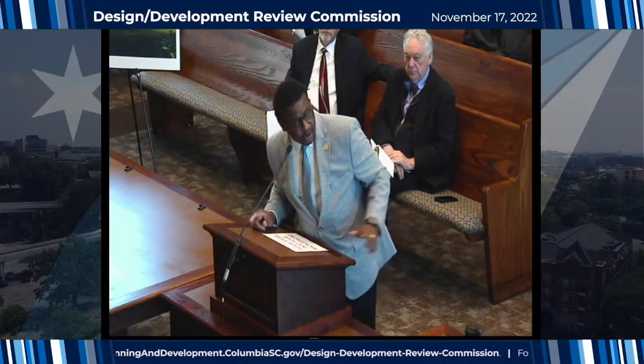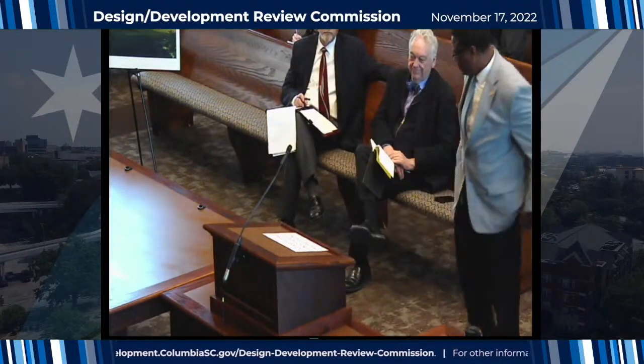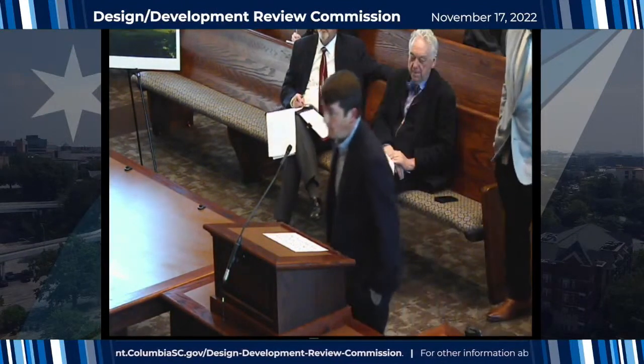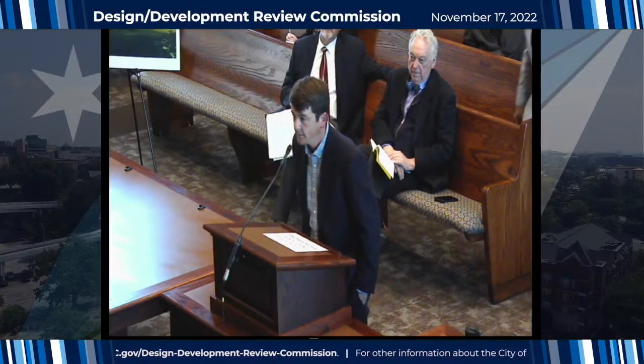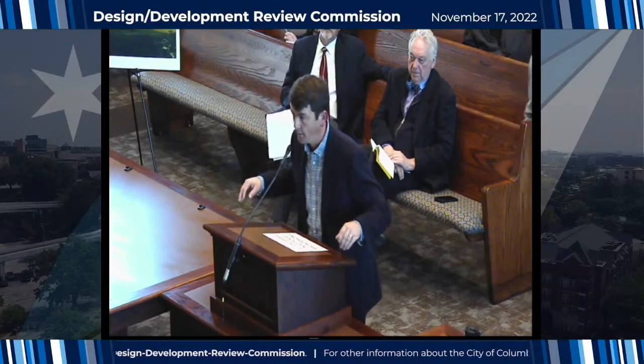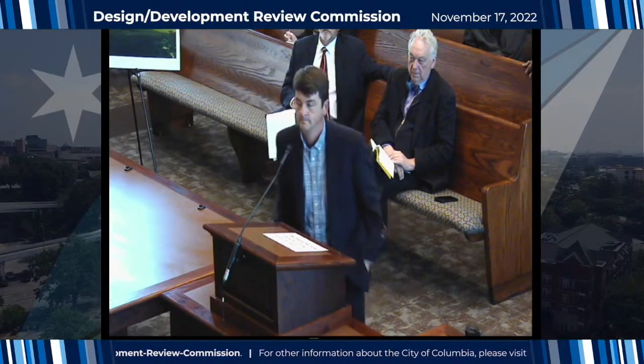Did you want to add anything, Todd, about the lighting? There was a question about the parking lot lighting, and the plan is to use Cobra heads that will focus the light down into the parking lot but won't spread to the surrounding neighborhood as light pollution.